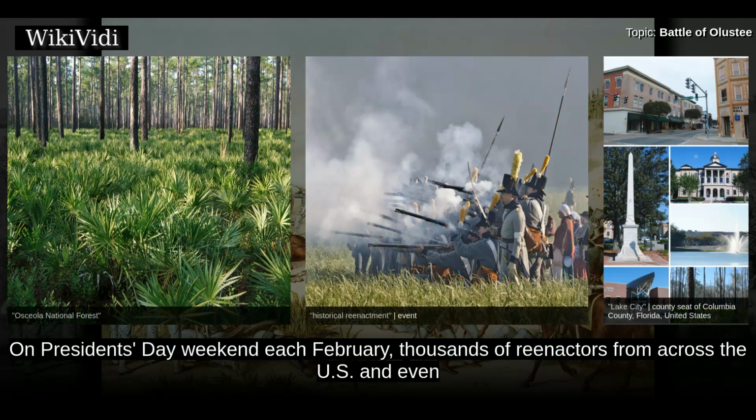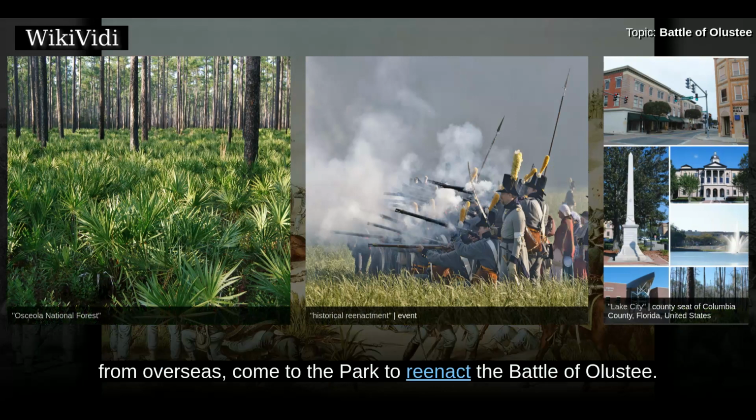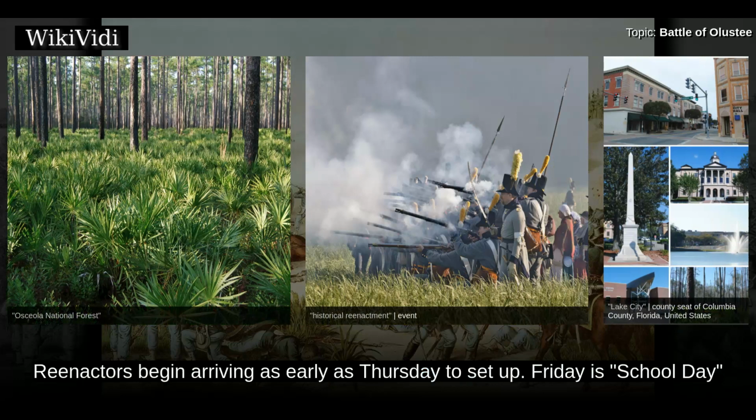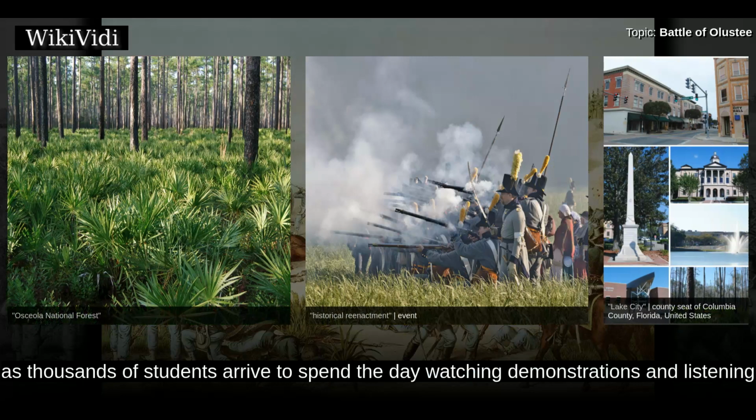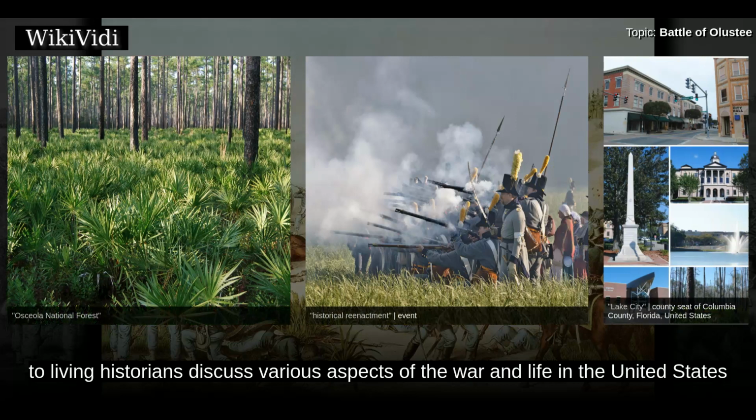On President's Day weekend each February, thousands of reenactors from across the U.S. and even from overseas come to the park to reenact the Battle of Olustee. Reenactors begin arriving as early as Thursday to set up. Friday is school day, as thousands of students arrive to spend the day watching demonstrations and listening to living historians discuss various aspects of the war and life in the United States.